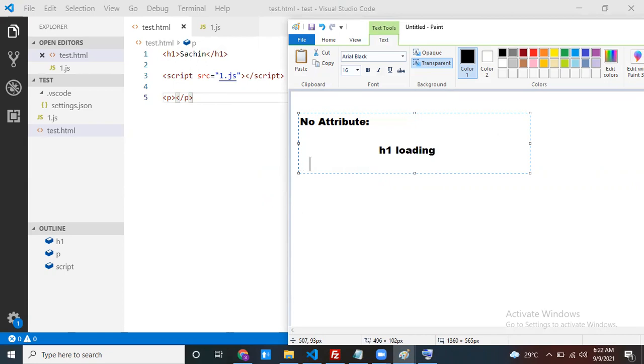Once my h1 is loaded, that means my line number 1 loading is completed. And then what is the next step? The script tag. Any script, any JS file, is going to perform two operations. One is script loading, and another one is script execution.